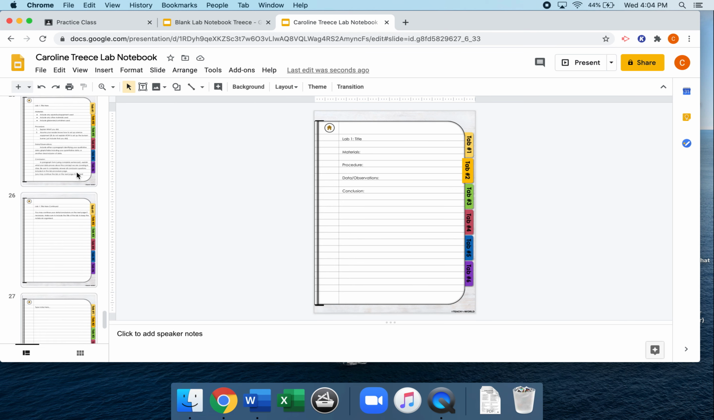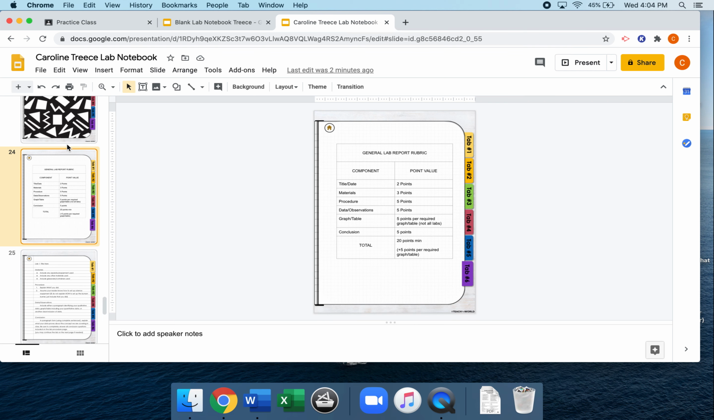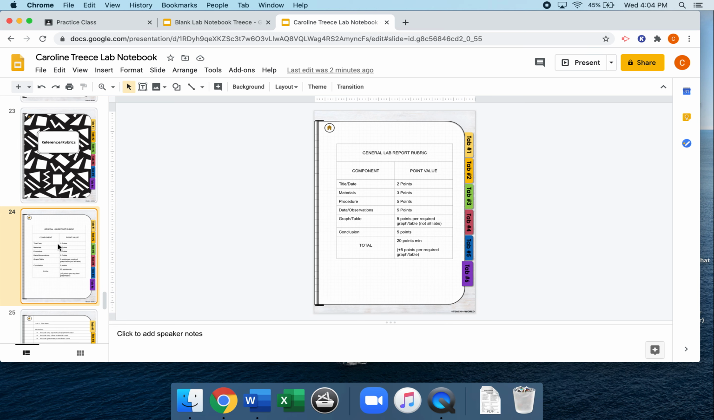And then whenever you do your first ecology lab, you can look back at your cube or your lunch lab. All right, so we're in our reference section. And you'll see the first page is the general lab report rubric. This is how I grade every single one of your labs.